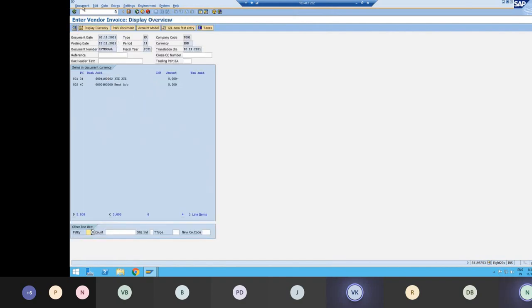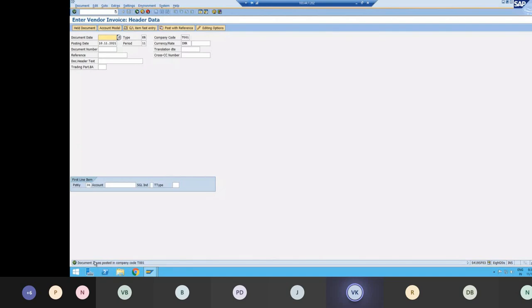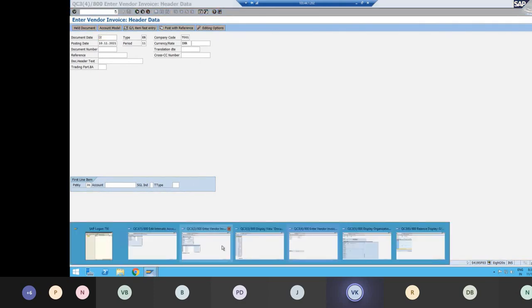Click on simulate document, simulate, and just save. It says document 2 was posted. So this is how the business will be posting the invoices. Mostly they'll use FB60, but we also can use F-43. So now we'll see the balance. I'll just refresh this one. Click on execute. Now you can see this balance has increased.